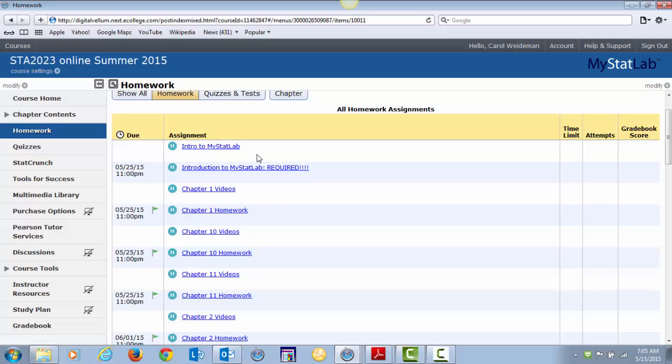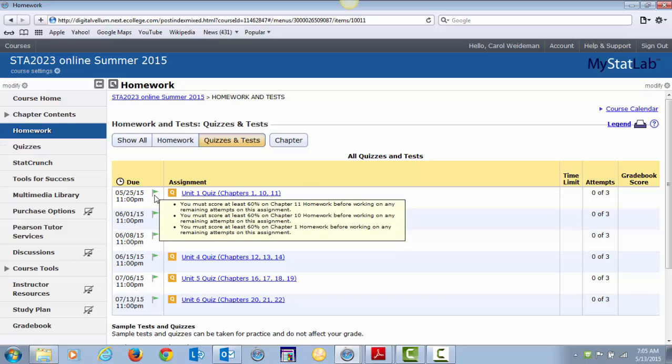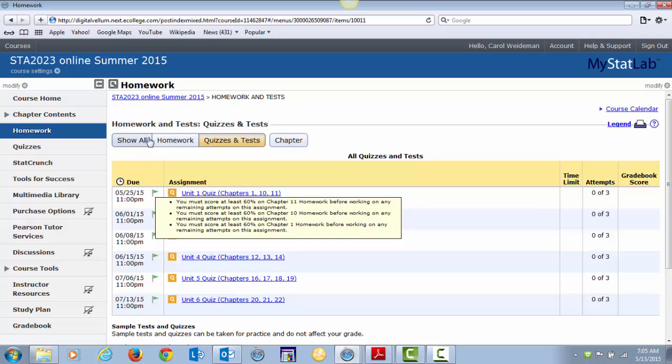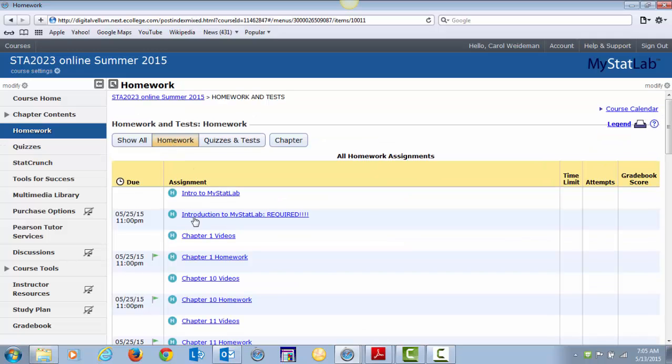All right, another thing I want to show you is, if I look at the tests, there are prerequisites for the test. So you have to do the homework with at least 60% in order to gain access to the test. So you want to remember that. Also, back to the homework. You can go back to homework after the due date. So for instance, this first homework here is due on the 25th. If you get that done with, say, 62% and you want to go back later and improve your grade, you can do that, as long as you've accessed the homework at least once before the due date.